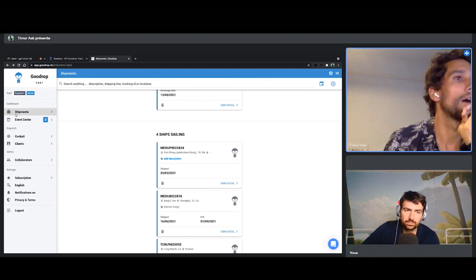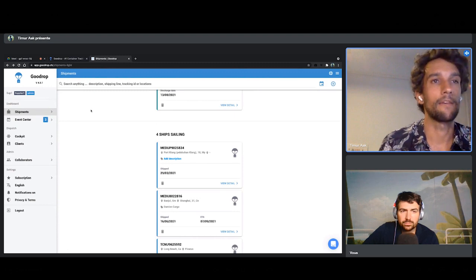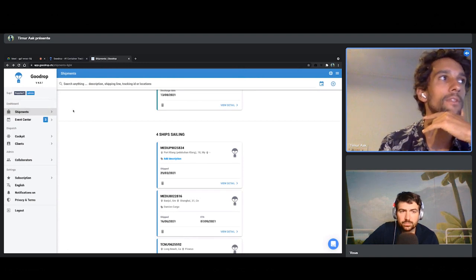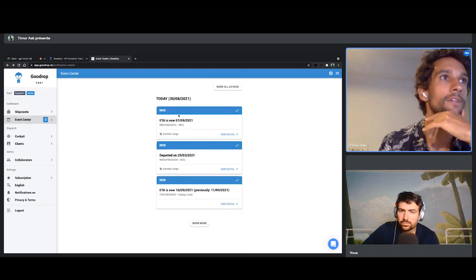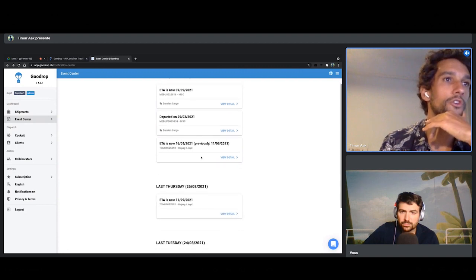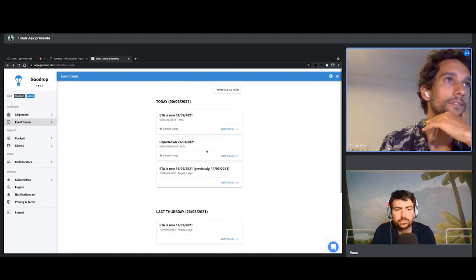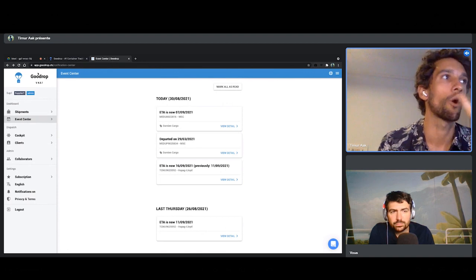Because the updates are pretty intense in shipments, we only send email or push notifications if there's an important difference on the ETA or if there's really a heavy delay. But we recently added an event center here on the left where you can see all the movements and changes that happened today. So there was a departure and an ETA update on the 7th. You can click mark all as read, and you can check all your other shipments, like an ETA update on the 16th, previously it was on the 11th, and all that. That's pretty helpful for people who really want to know what the differences are.